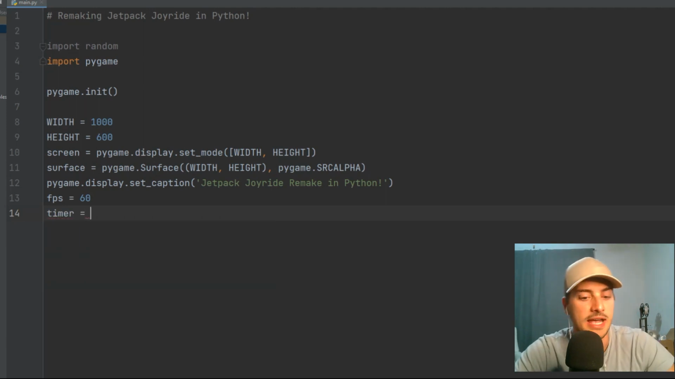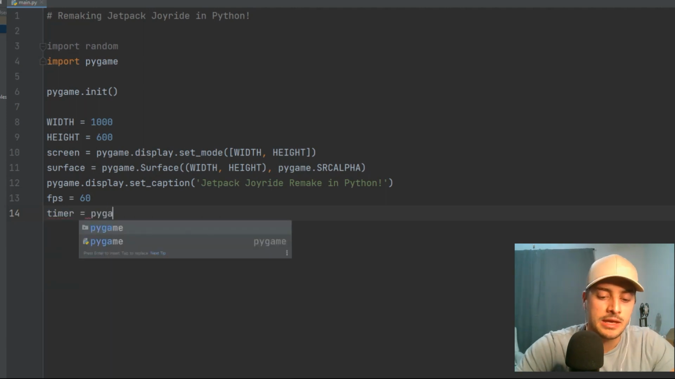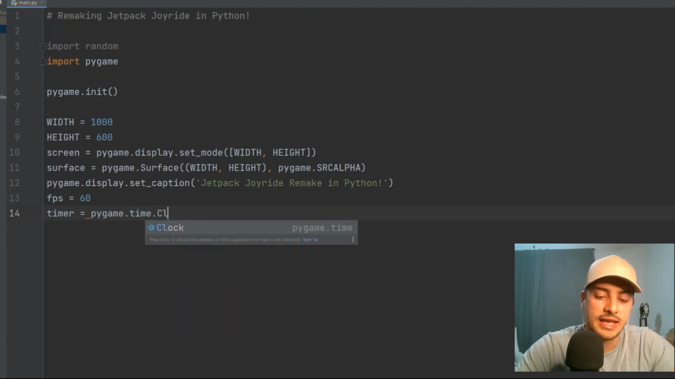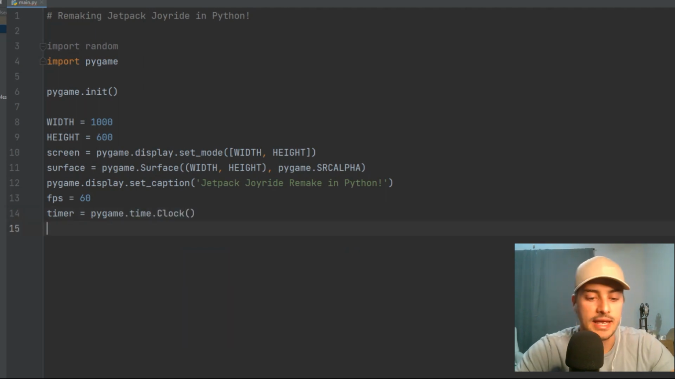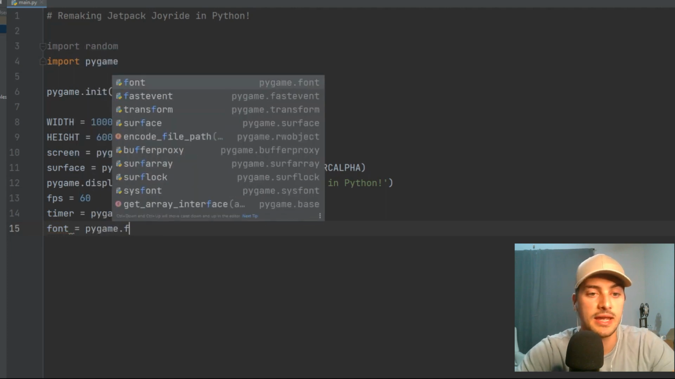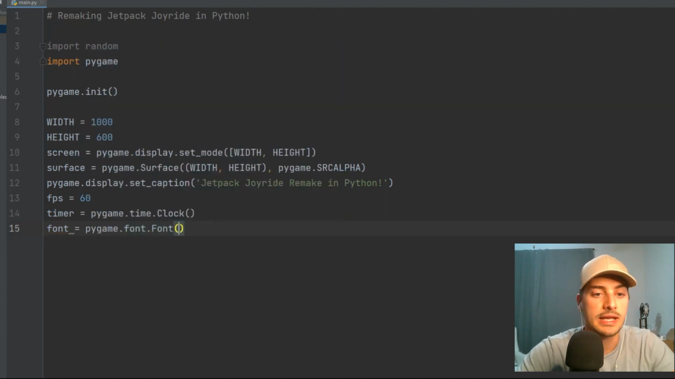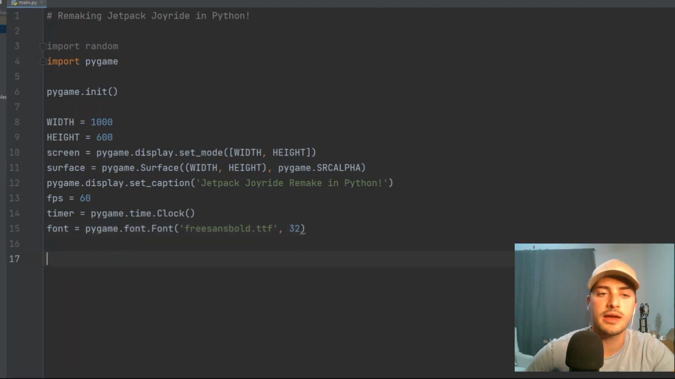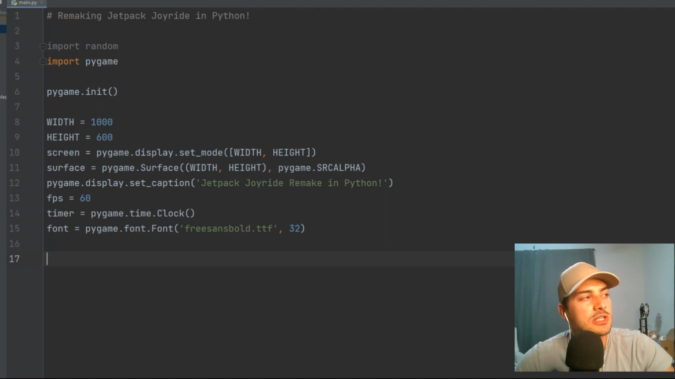And we'll set up a timer as pygame.time.Clock like that. And let's go ahead and set up a font because I know we're going to want some text in this game as pygame.font.Font, and then freesansbold.ttf. I use this a lot because it's included in almost every install of Python, and so you don't need to import a font file to use that. But if you have a specific font you want to use, just point to that file here.